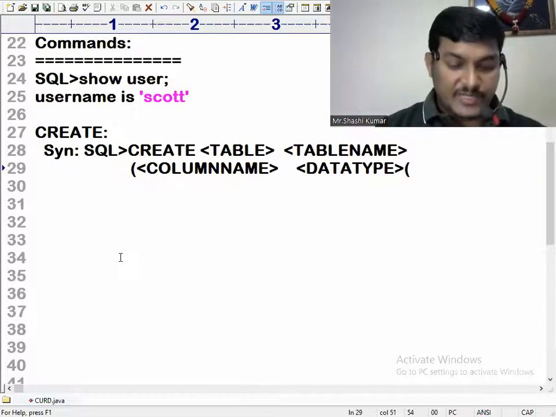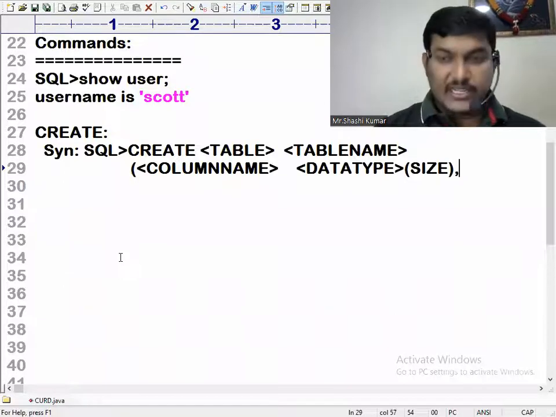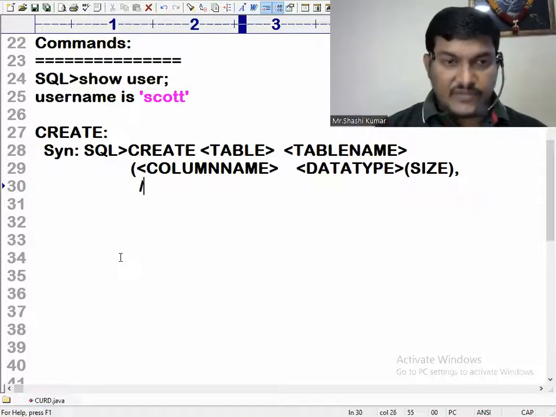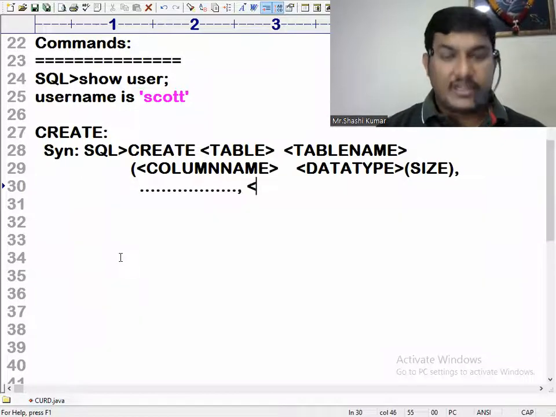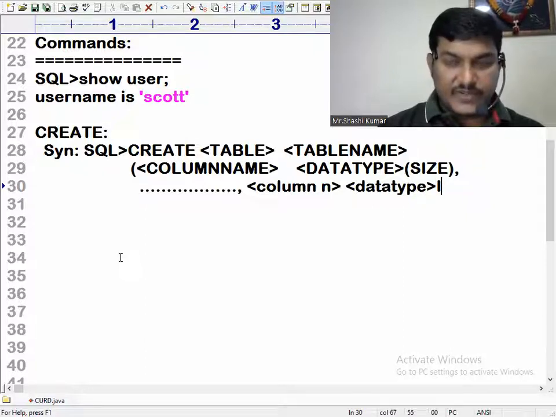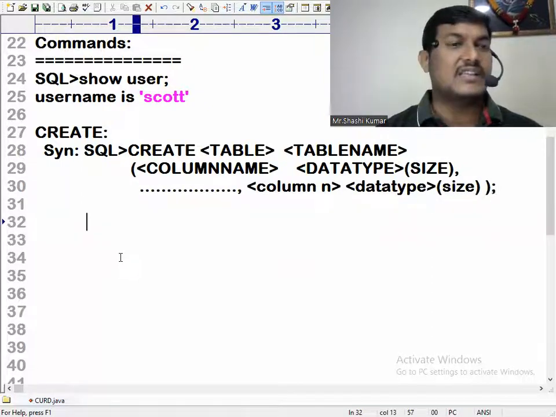And also we need to specify the size for the column. What do you mean by size? I'll be telling you, don't worry. You can write n number of columns. Just write column n, then a space, then give the data type, and you are required to give the size. A moment ago I said you can write them in capital letters or small letters, which doesn't make any difference.